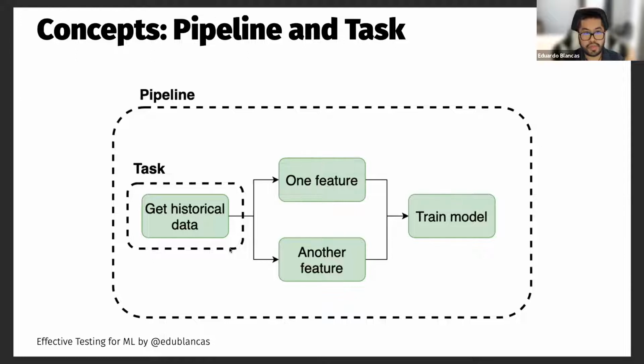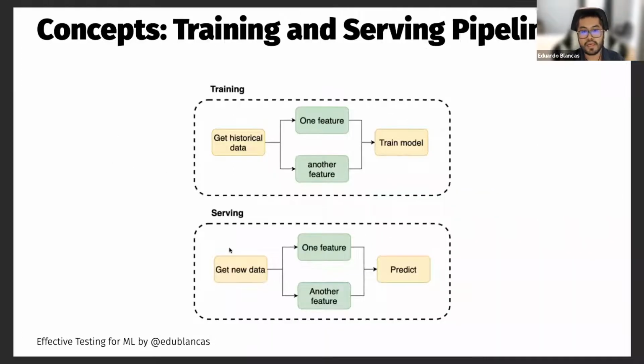So just bear in mind that this is a really generic definition, but it's useful for our purposes. Now, if we mention the pipeline concept, we also have to make some important specification for the machine learning projects that we work on, and that is that we usually have two pipelines. The first one is the training pipeline, which is what I mentioned before. We get some historical data, we generate some features, and then we train a model.